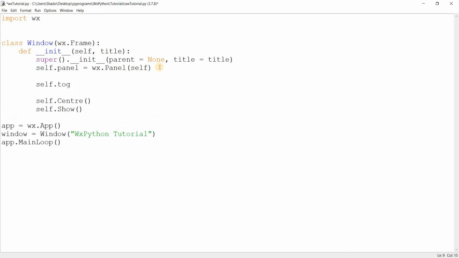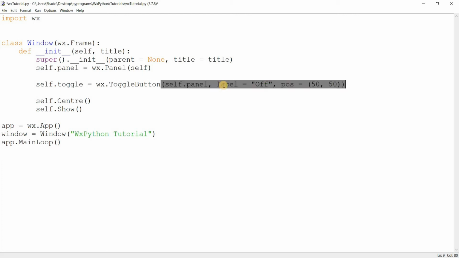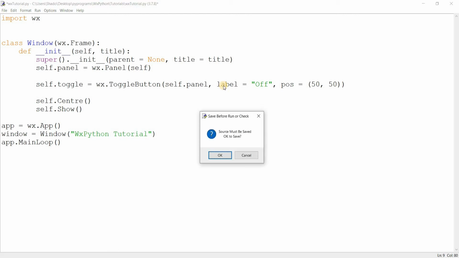I'll create it using self.toggle is equal to wx.ToggleButton. Pretty standard. And the parent will be self.panel, that I created over here. And then there's going to be the label because it's a button, so it's going to have a label. I'll just do this "Off" for now because by default the toggle button is in its off state. Actually, we need to use the position parameter now. I'll just position it somewhere over here, 50 by 50. We have the toggle button created now.